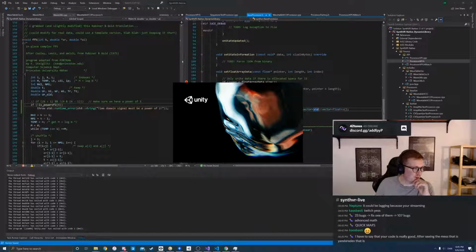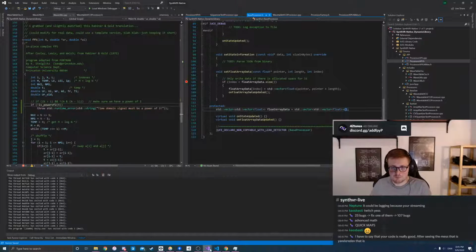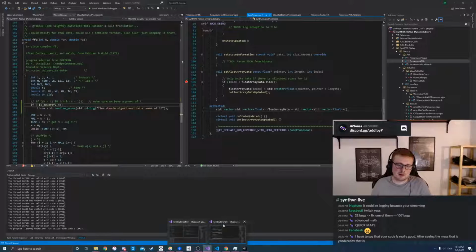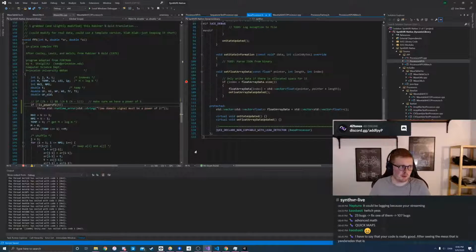I have to say your code is really good. After seeing the mess that is yonder a dev, that is. I'm glad you think so. I think at least the C# side, I think I quite like how it's been structured. So pretty happy with that so far. It's more the native side, which is a little sketchy in some places.